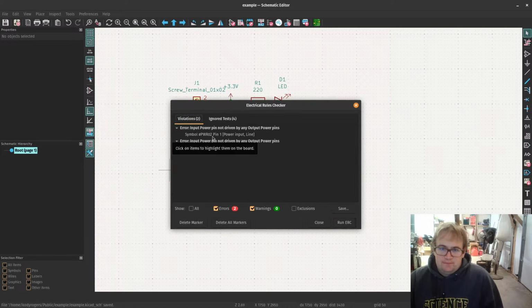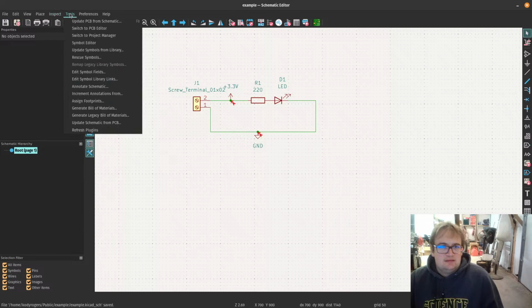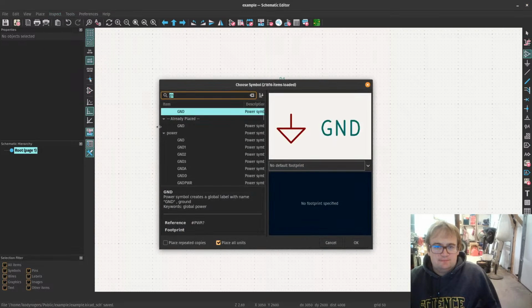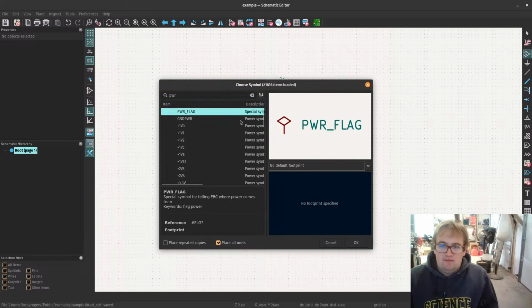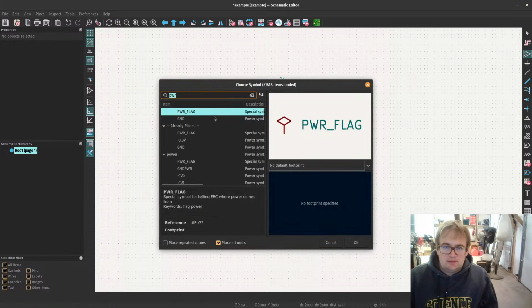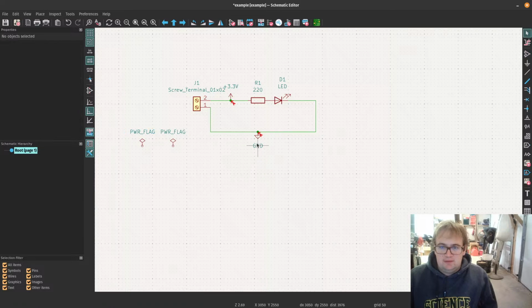Two errors. Input power pin not driven by any output power pins. So, yes. Let's go tools. Well, no. A, and it's PWR. We need to do the PWR flag. And we'll do both here.